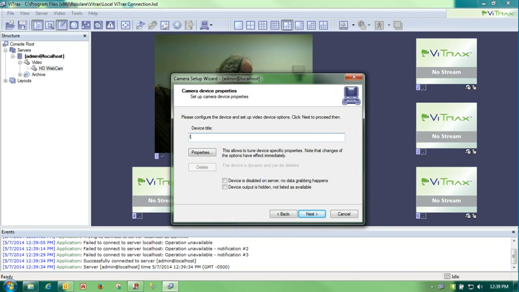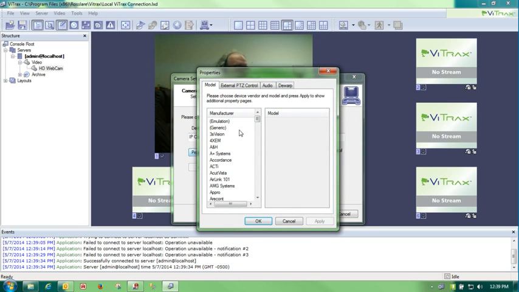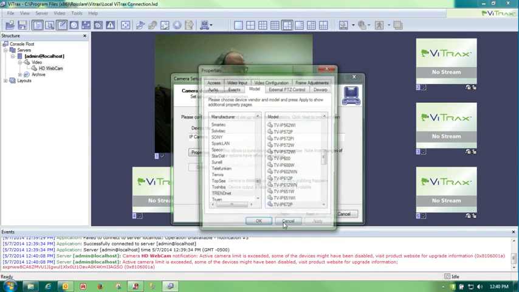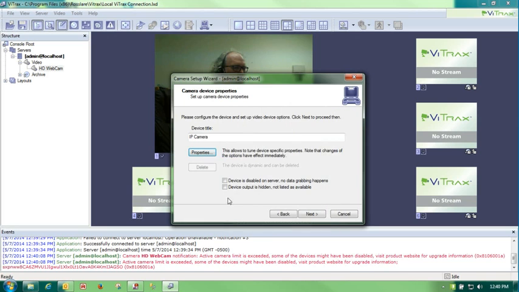Device title is going to be called IP camera, or whatever name you choose for that. For our properties, we need to define what type of IP camera we have. Mine is the Trident, the 672p. Apply, tell it OK.